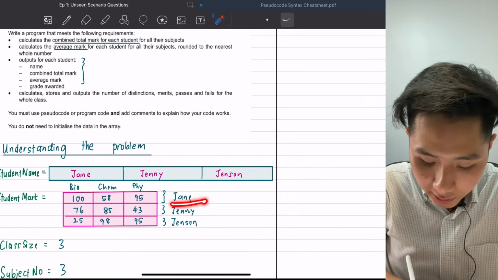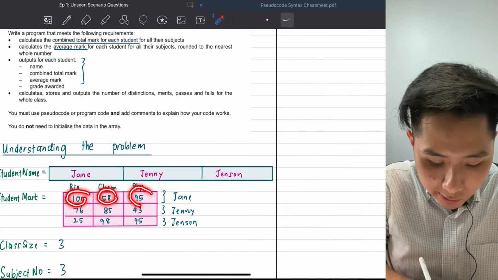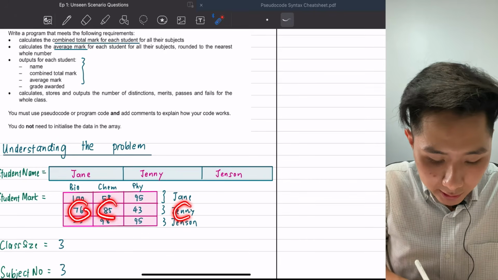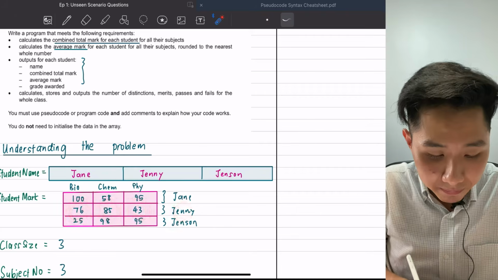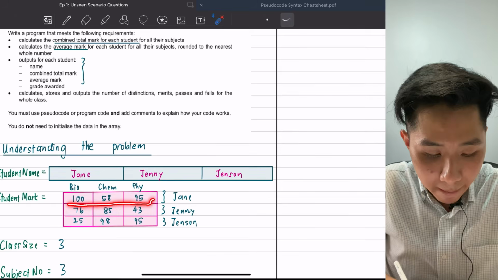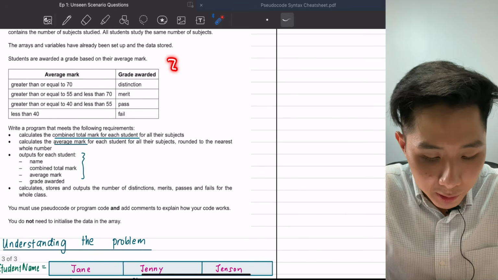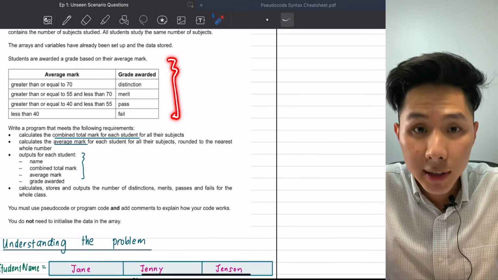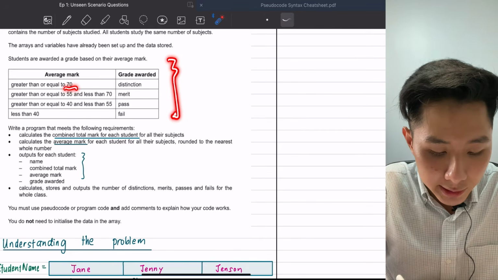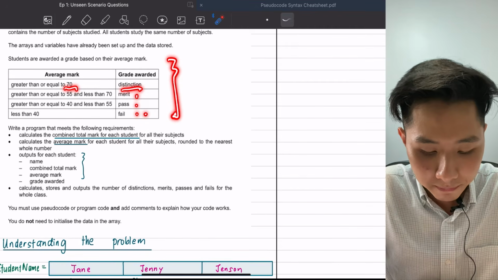So for instance, Jane here, your program would need to sum up her biology, chemistry, and also physics marks. And then for Jenny itself, you need to sum all these marks up. And the average mark, again, as implied, is the average mark of these 3 marks, and also the grade awarded. This is special because if we look at this table here, how grade is awarded is based on their average mark. So if the student's average marks is greater than 7, their grade is distinction, so on and so forth.